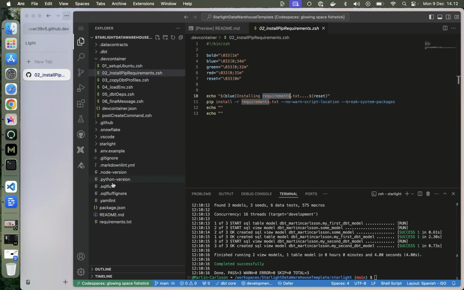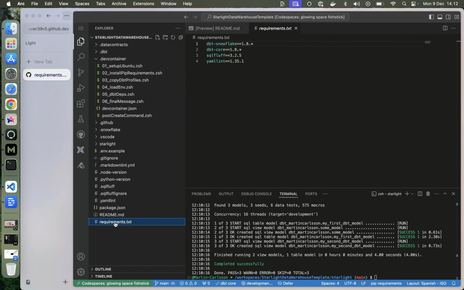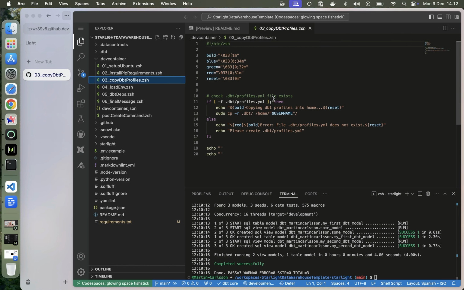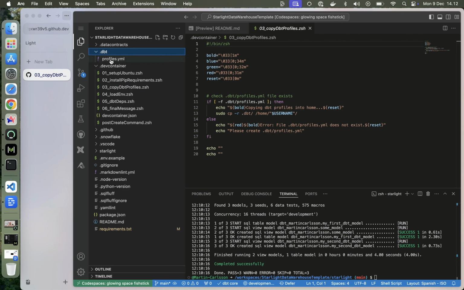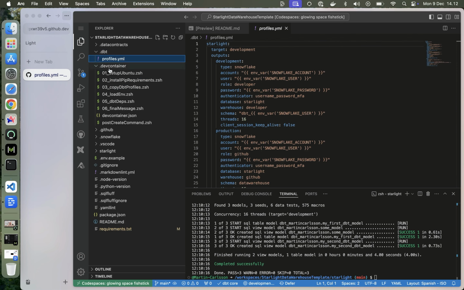As you can see from the requirements file, this is a very nice feature that everything is installed every time, because when a change in SQLFluff or YAML Lint or dbt is made, all your developers will have this. This is a very nice feature. Then the copy of the dbt profile. So the dbt profiles.yml is in this folder.